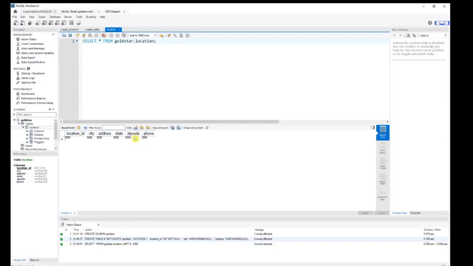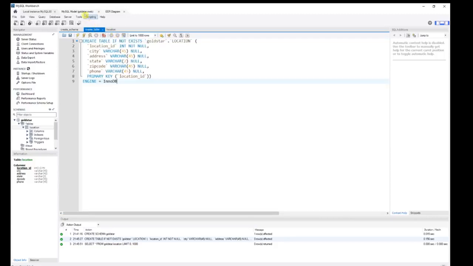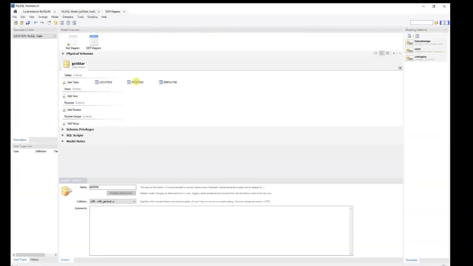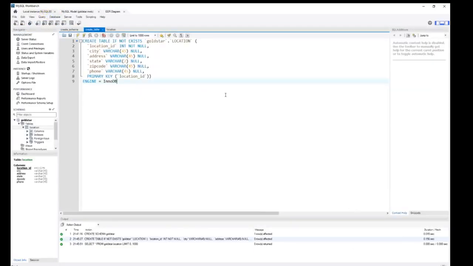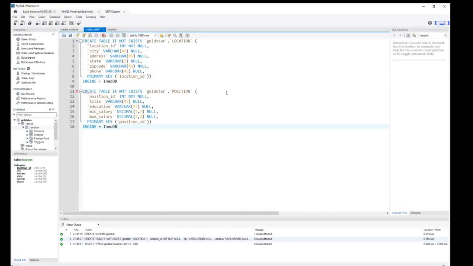So let's keep going. Let's generate the rest of the tables. We only have 3. So I'm now going to go back to the model and right-click on position because there aren't any foreign keys there. And go to copy SQL to the clipboard, back to the local instance. And I can add it right below. Because it says create table if not exists, I can just append it here.